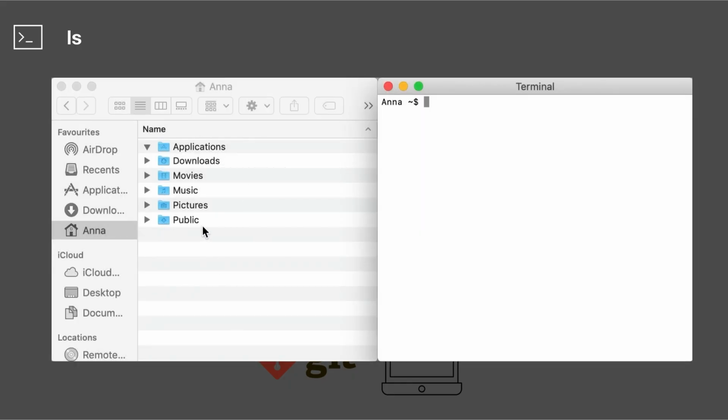So we are in the Finder, and we can see all the files in the Finder. And also in the terminal, we can see we're in the home folder, and we type in ls. And now the files that we see in the terminal should be the same ones that are in the Finder window on the left-hand side.